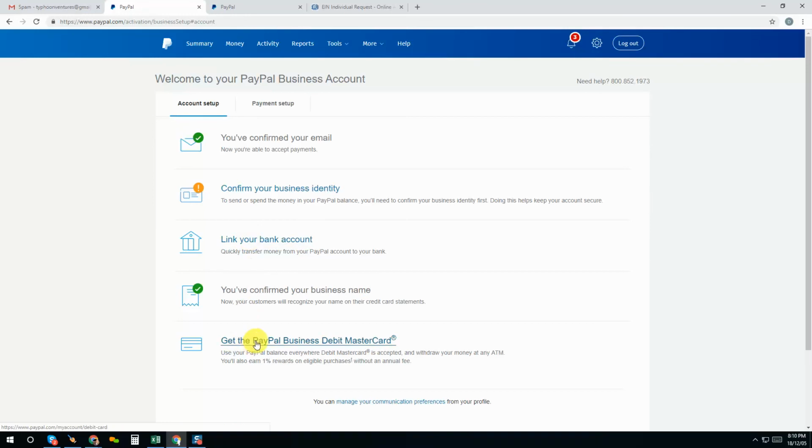If you want to be able to access your funds with a debit card, you can click on this link and apply to get a business debit card, and that's fine to do. I'm not going to do it. It's not a necessary part of the steps. The absolutely necessary parts are confirming your email, confirming your business name, and if you've put in an EIN, try to confirm your business identity, but if not, don't worry about it. I think the only reason this is showing up for me is because I put that EIN in there, and most of you probably will not do that. So that'll save you some energy. So I'm going to click link your bank account.